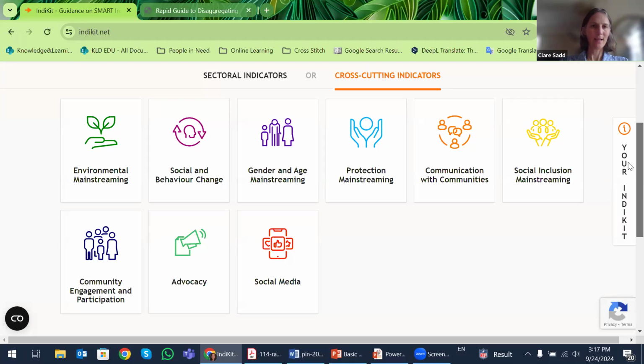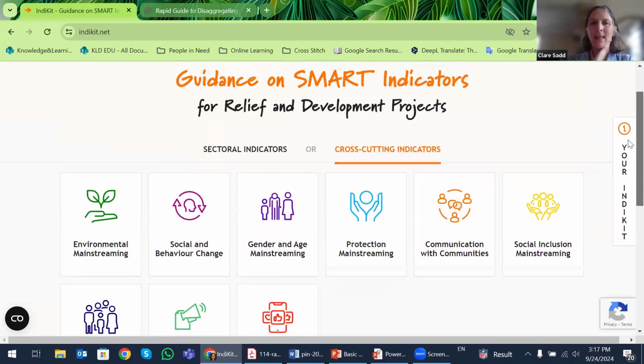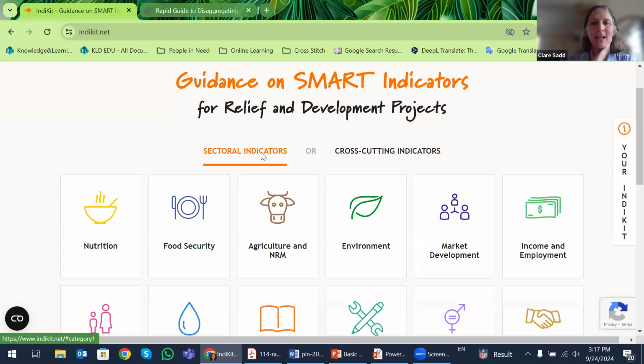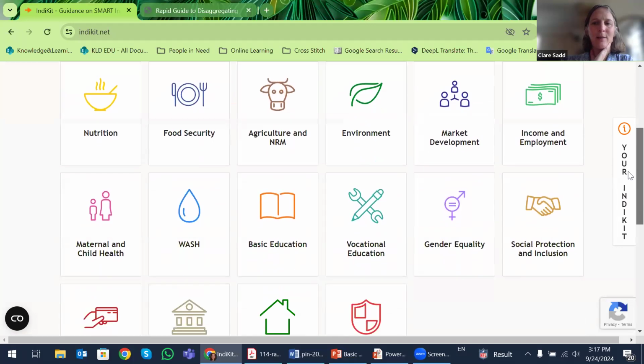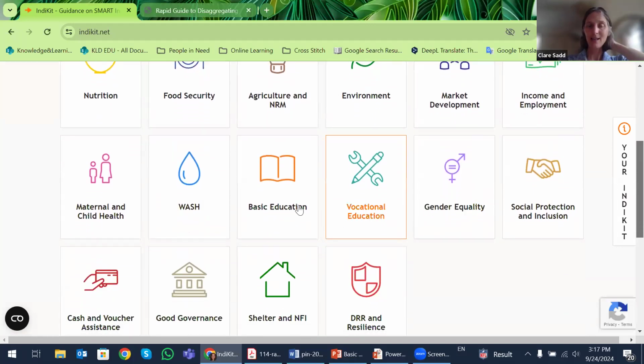So there's all of these different cross-cutting indicators. I think pretty much all of them are relevant to education. So do take some time to have a look at those as well. And then if we have a look specifically at the sectoral section, so to access the education indicators, you click on Basic Education.